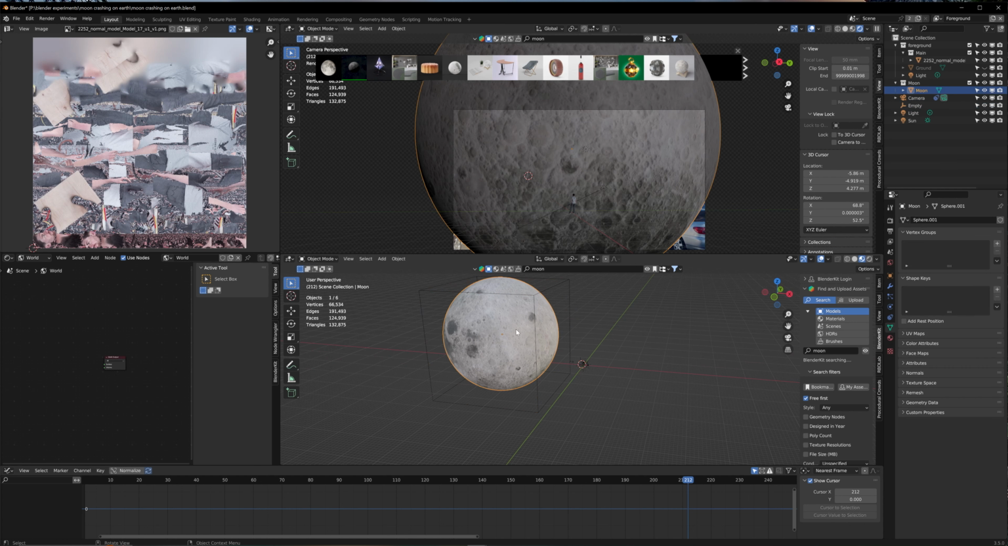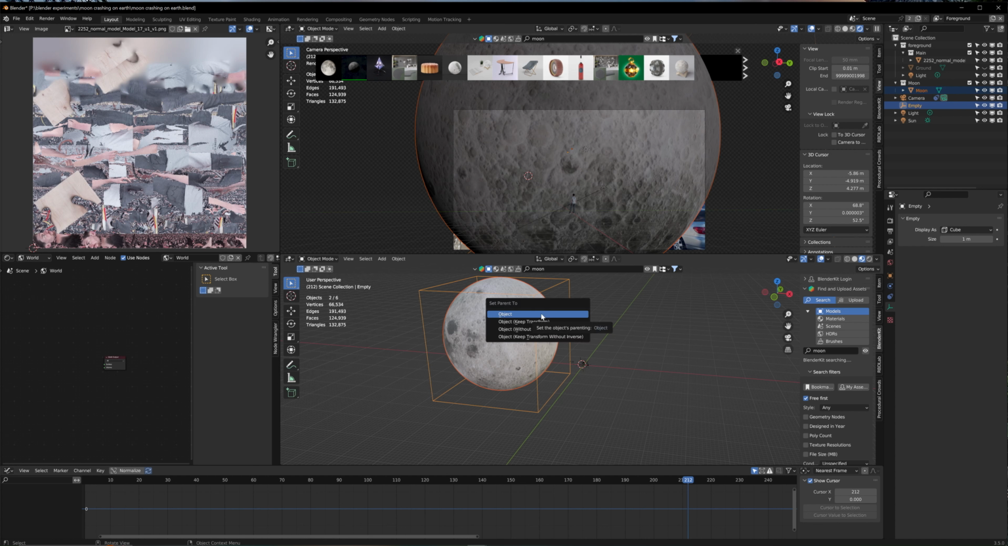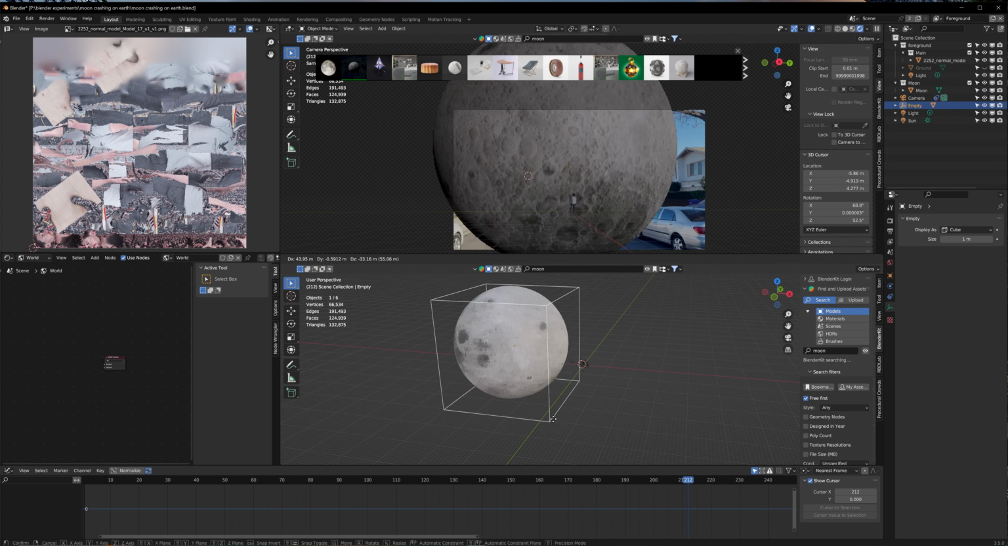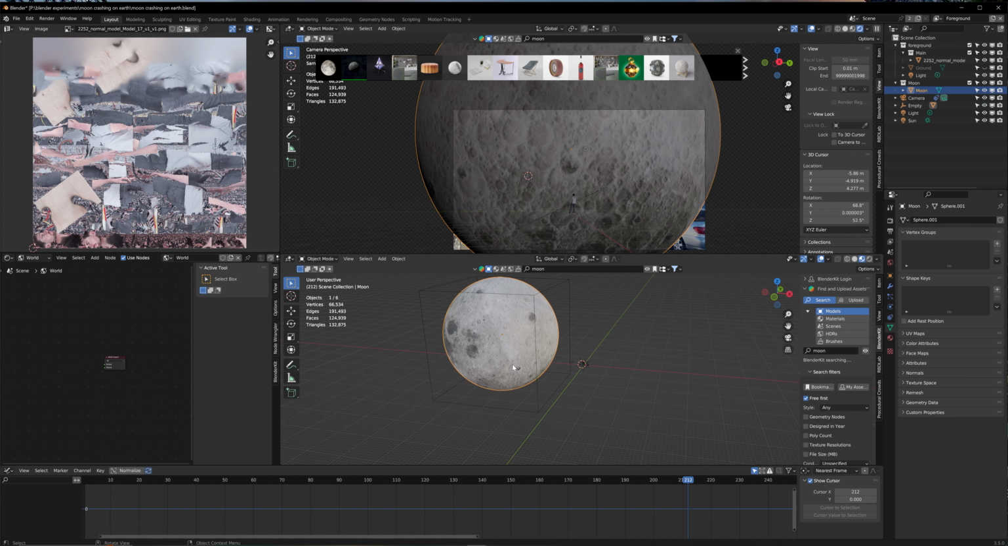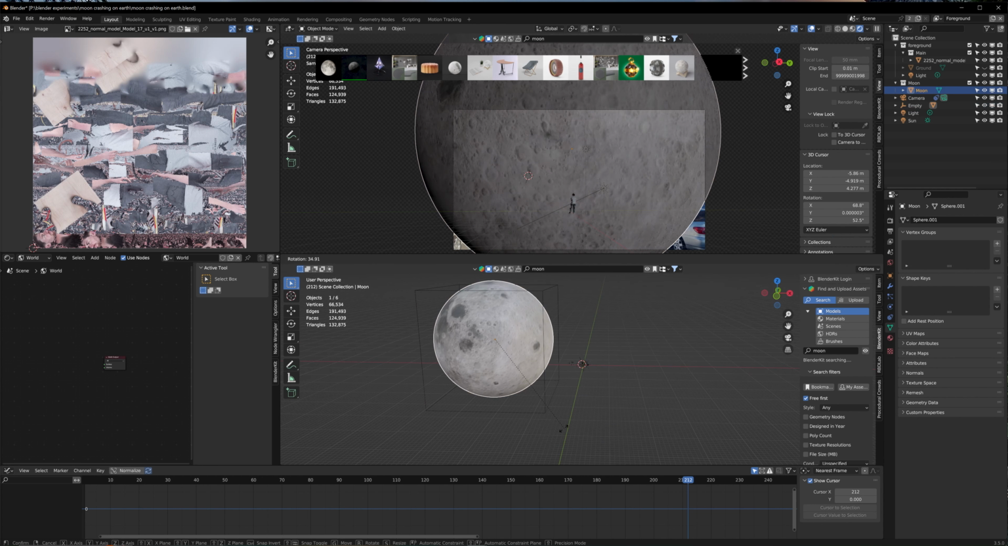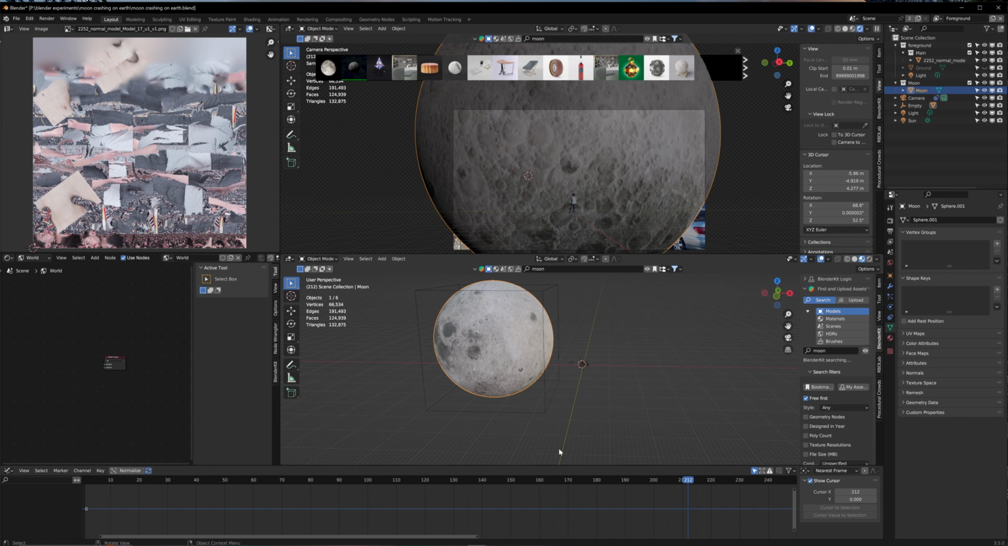Nice. Now I'm going to select the moon. I'm going to Shift-select my empty, hold Control P and parent to object. Now when I move my cube, I'm also going to move the moon. So now I can rotate my moon separately and also the position separately.